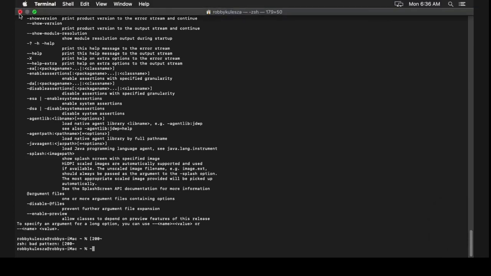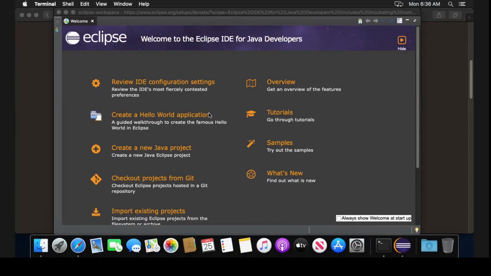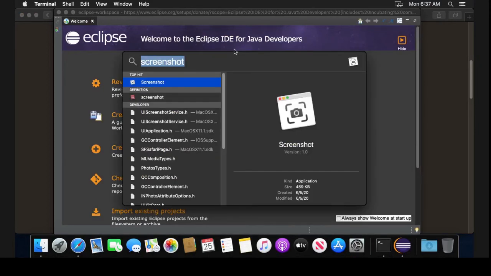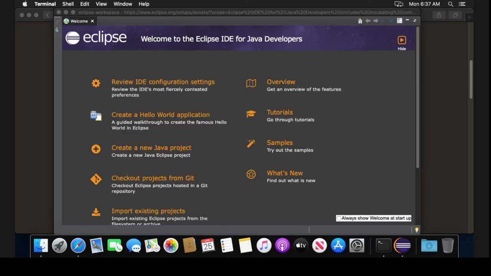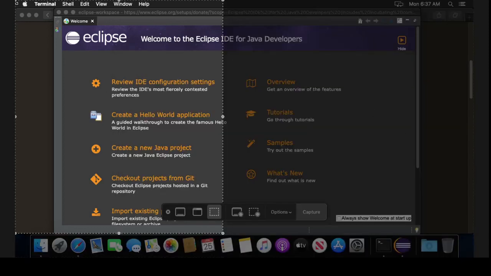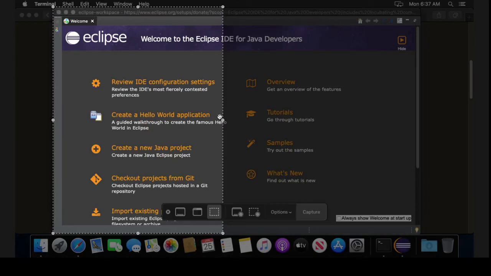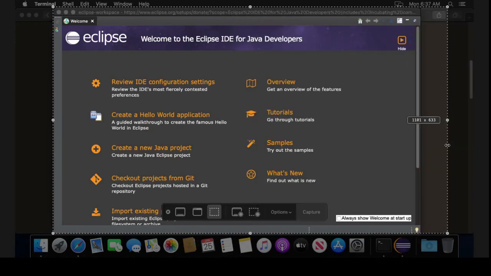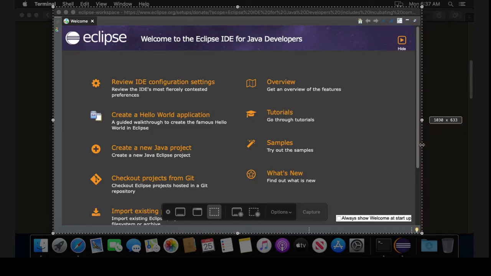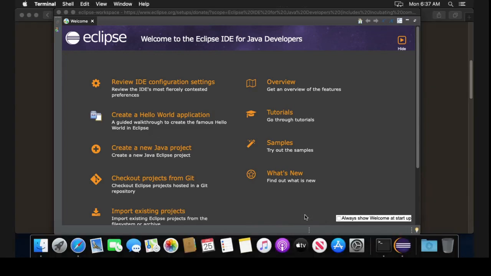So that's done. So we don't need this anymore. Now let's do the same thing for this. I'm going to hit Start and spacebar. And we're going to type in screenshot and press enter. And resize this window to capture the Eclipse window. Alright, and now we'll just hit the capture button. And there we go.